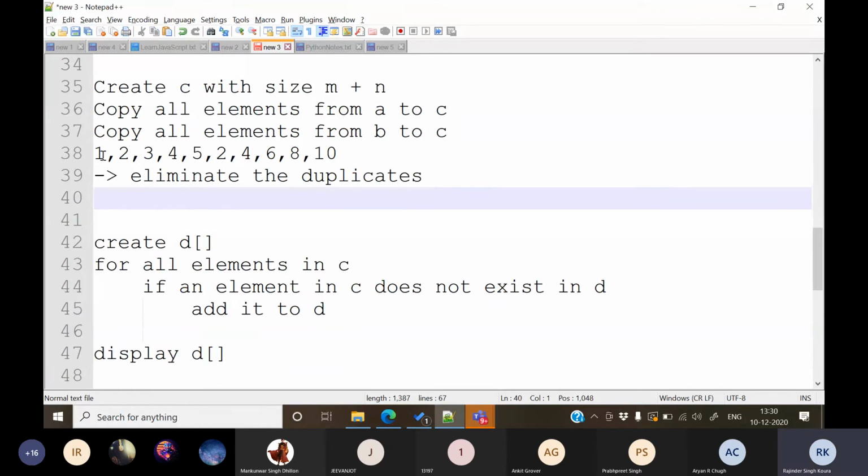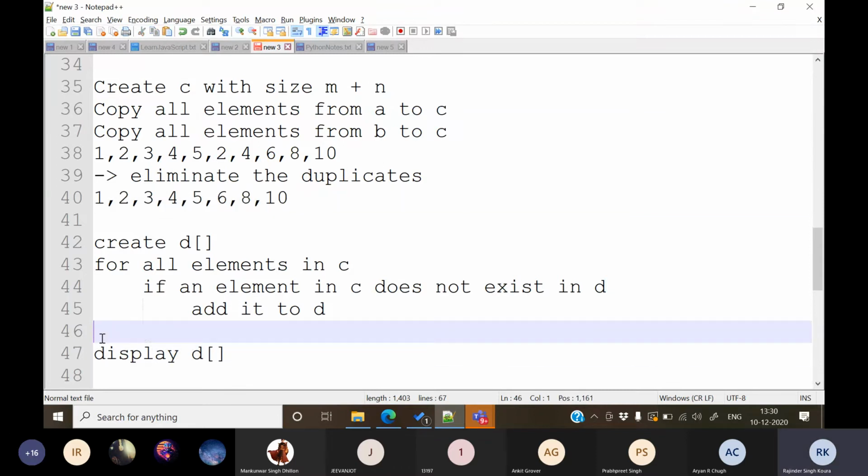So we check. We have the first element as 1. Is it existing in D? No. We add 1 to it. Next 2. 2 is existing? No. We add 2 to it. 3? No. 4? No. 5? No. 2? It is existing, so we don't add it. 4? It is existing, so we don't add it. 6? We add. 8? We add. 10? We add. Finally, we display this. Okay? Alright. So, this is a crude program. So as Ankit said, yes, there are. Ankit nahi bola tha na bhi?